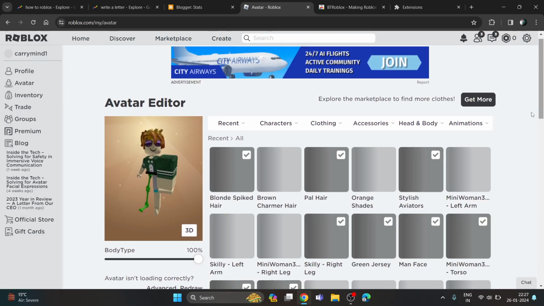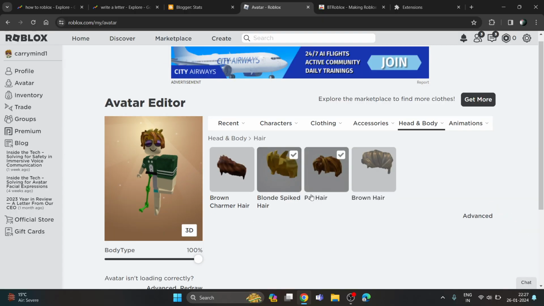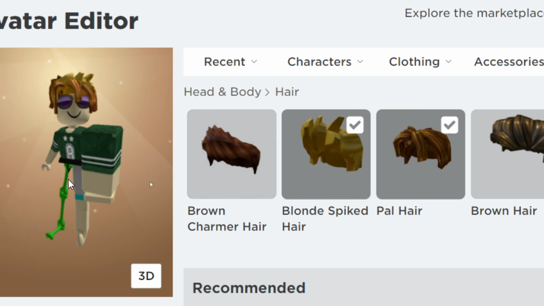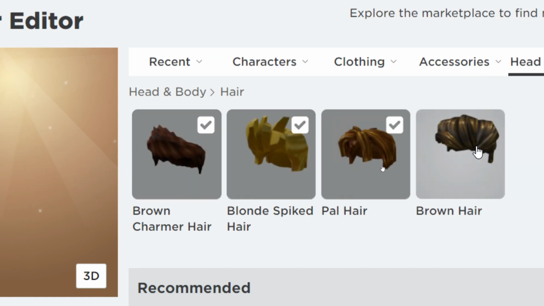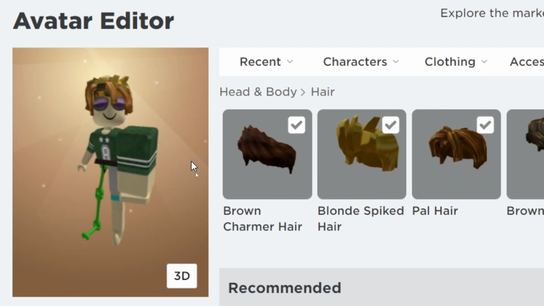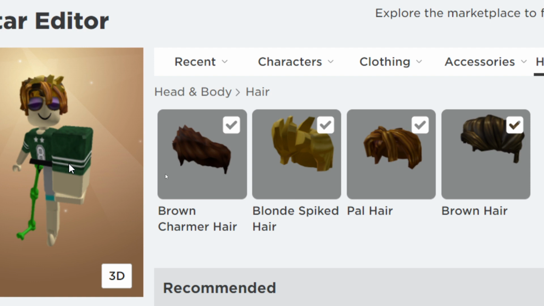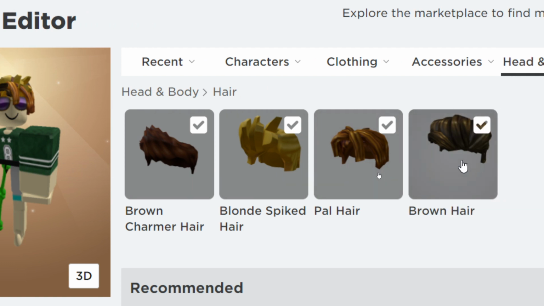And here now if we go back to head and body, and I try to select multiple hairs, you just need to click on the new hairs. They will be selected automatically. You don't need to do anything. You don't need to use asset ID or anything. Just select as many hairs as you want and you will be able to do that.